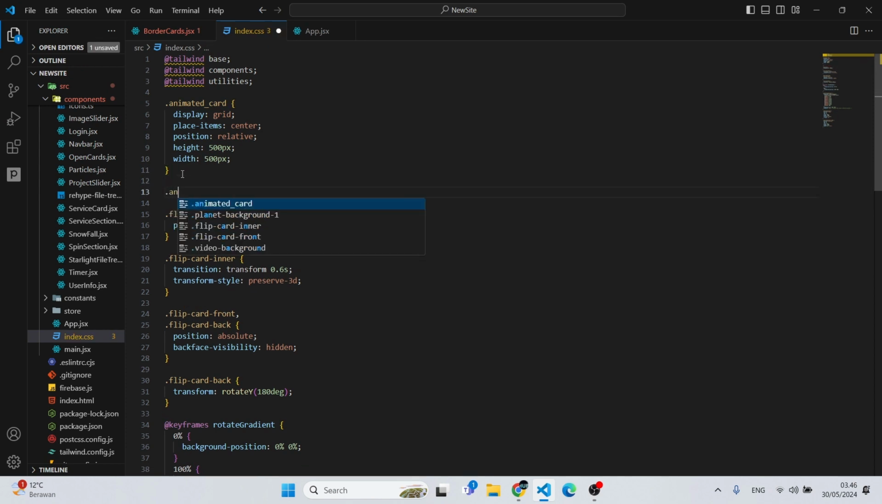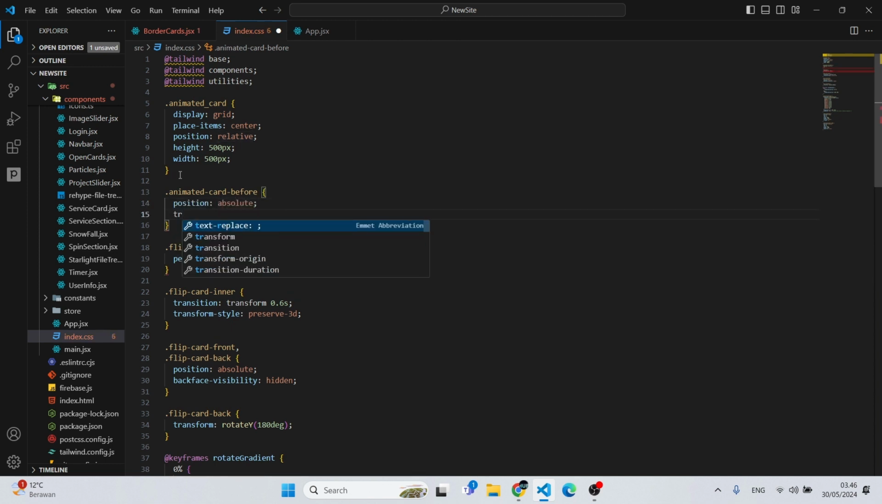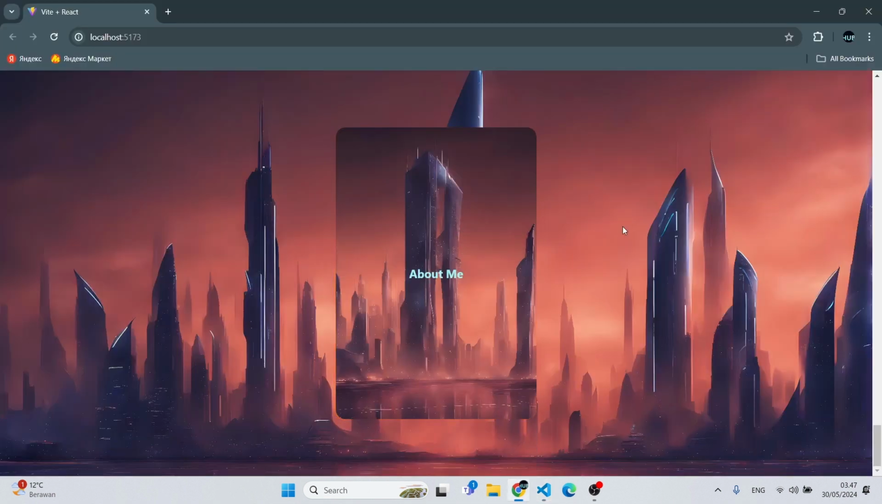Next, we can say .animated-card::before. In here we can say position absolute instead of relative, transition 0.3 seconds, and animation animate. Animate is going to be a custom animation, 5 seconds, linear, infinite. If we go back, this should happen.